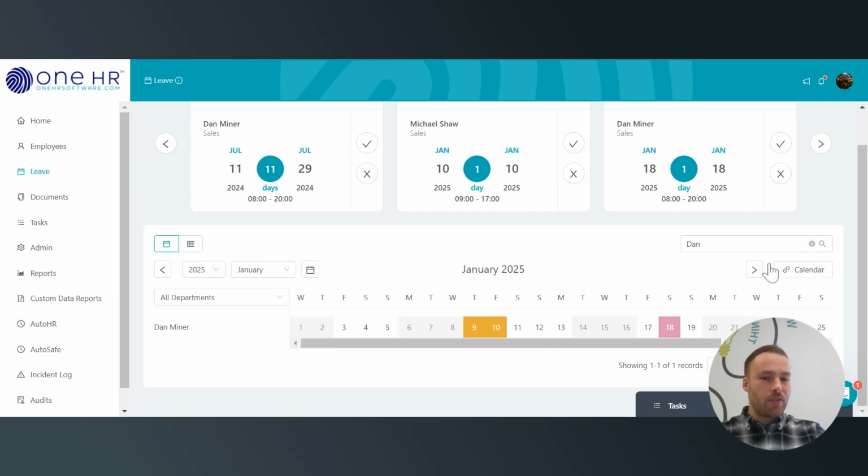We can also search for an individual employee within the calendar if you want to quickly bring up their leave for the next month, the next few months, whatever it may be.